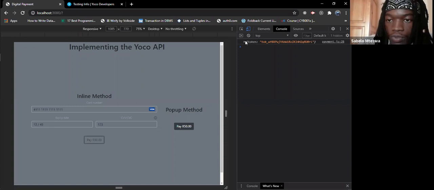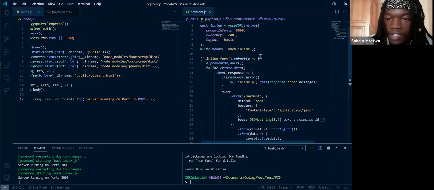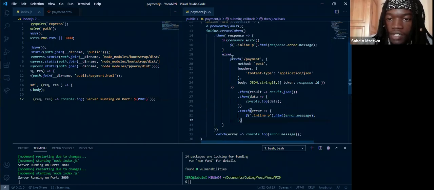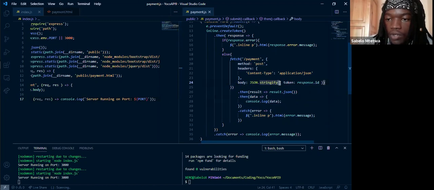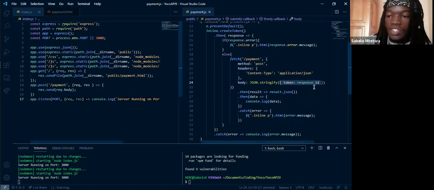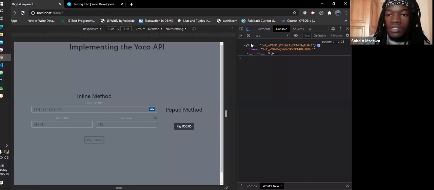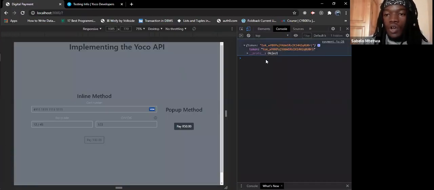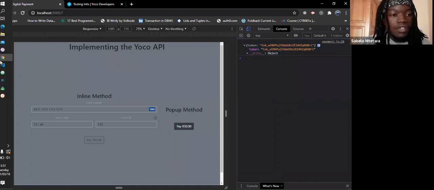Okay, this worked. We got a response, which is the token that we sent. So what happened is that after you submit the button, a post request was made to the backend and the token was sent. And then we got this whole object under request.body. And then we sent it back to the front end and then displayed it on the console. And this is just the token. It's just an object that we sent to the backend and we sent it back to the front end.